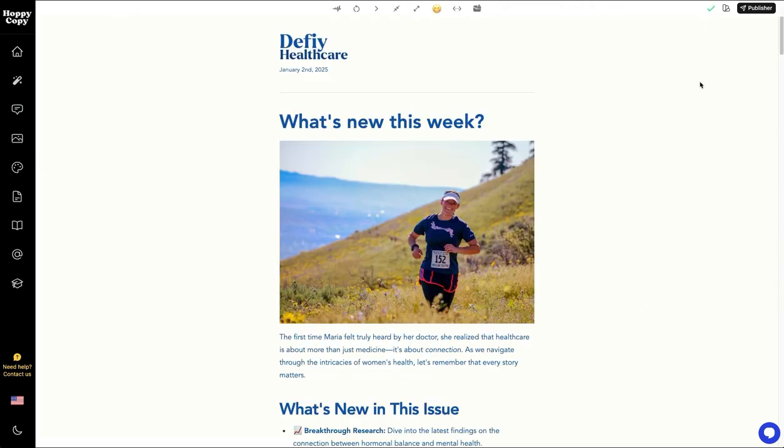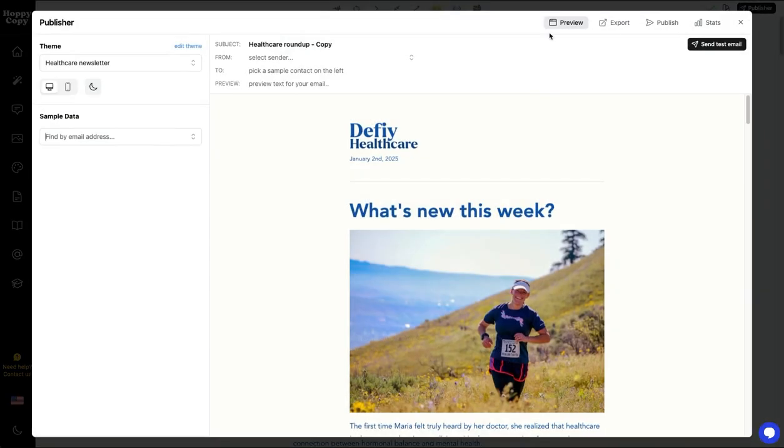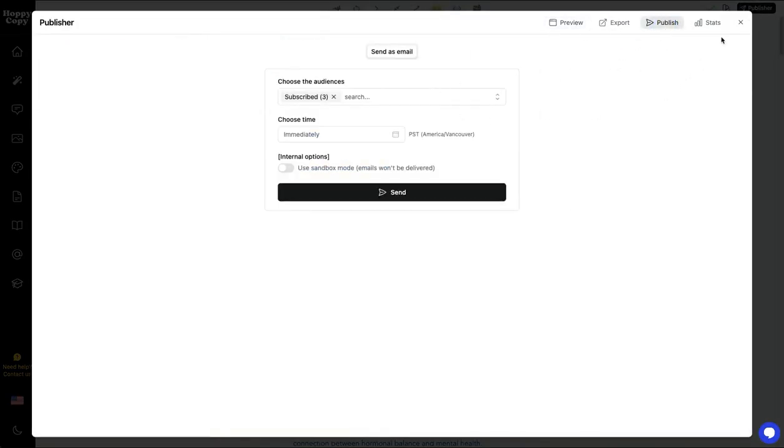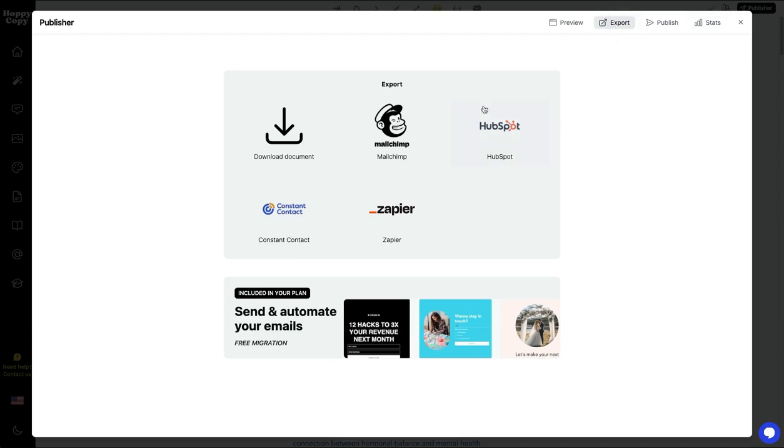When you're ready to send your newsletter, click on Publisher, and here you can send it directly with HobbyCopy, get stats on its performance, or you can export it or download HTML so you can use it with any email software that works for you.